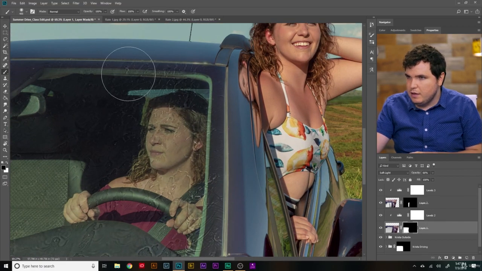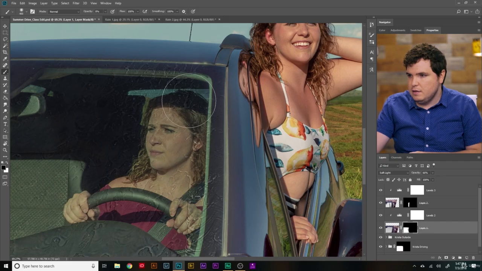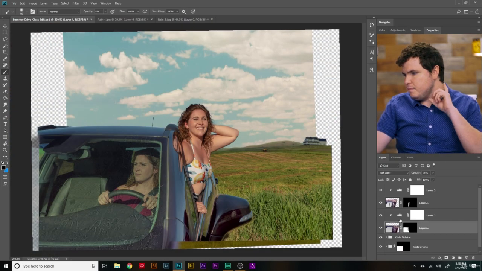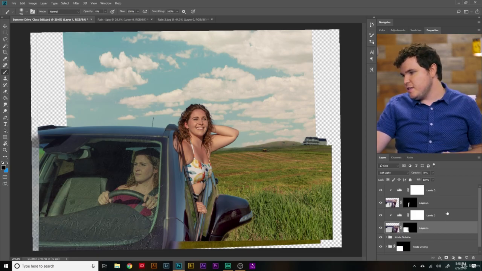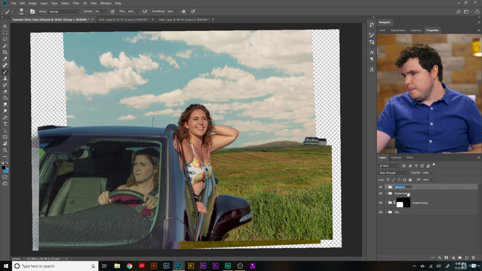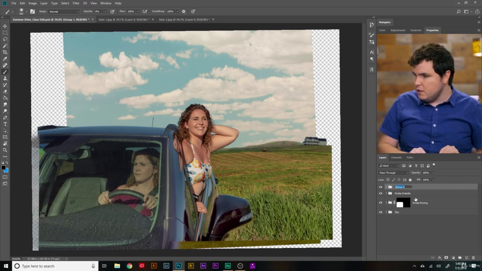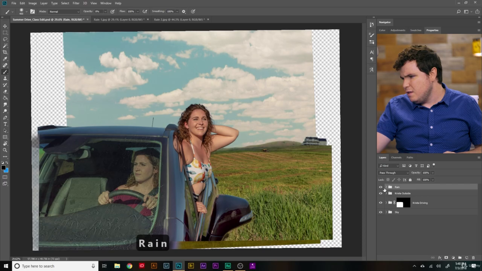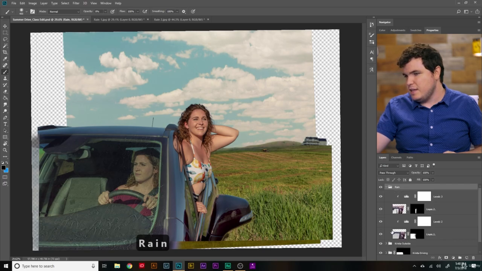Now real quick with lower opacity, just kind of paint out some of the rain on her face and body because I don't want it to be too distracting. Okay, great. So now I have these 2. What I'm gonna do is just put these into a group so that I don't get too cluttered in my layers panel. So I'll name this rain. Then I can keep working within here.